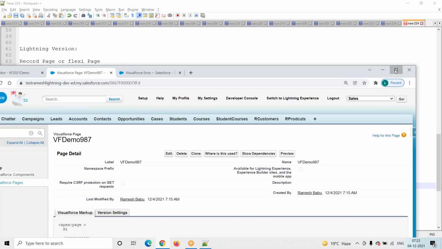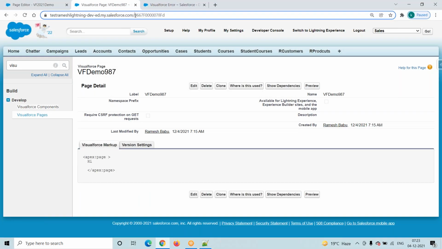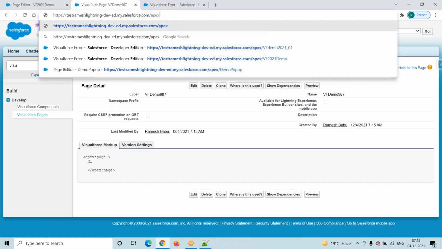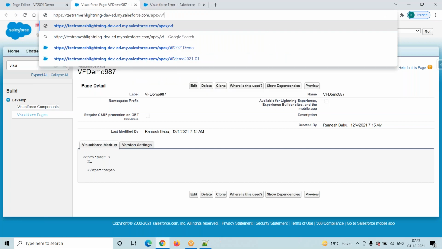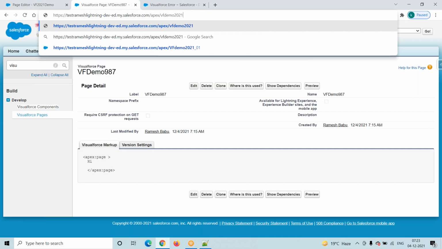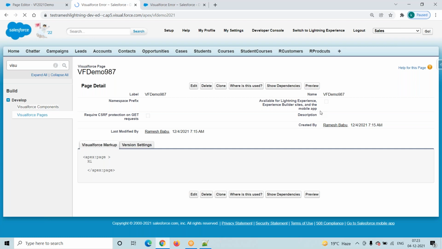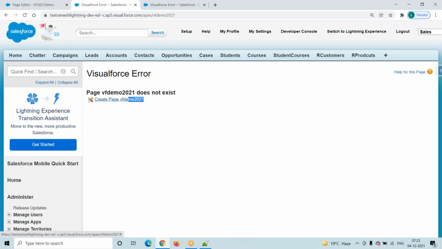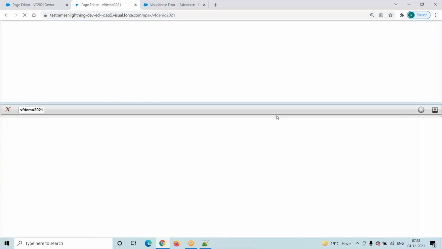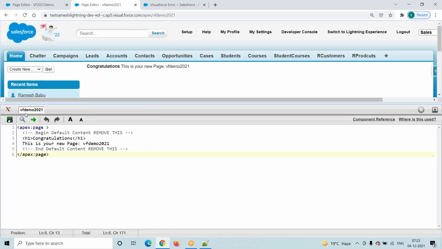Now coming to here. Suppose we want to create one Visualforce space. Here we are using the URL mechanism. VF demo 2021, this is my Visualforce space. The system is saying there is no Visualforce space with this particular name. Shall we create? Click on this one. Once you click on this one, here you have to observe that there is a Visualforce page name, a save option, and some other options, and this is my first tag.